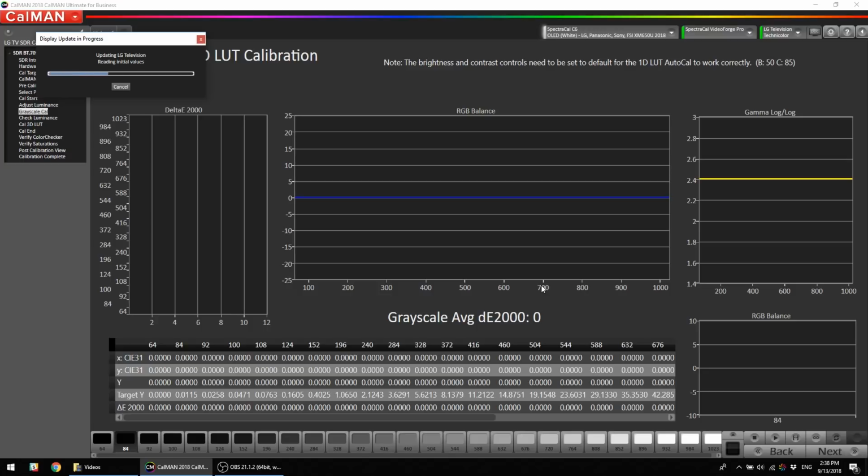It's going to take about 5 minutes to run the grayscale. So in this tutorial, we'll probably just speed up the video so you don't have to sit here for 5 minutes twiddling your thumbs.